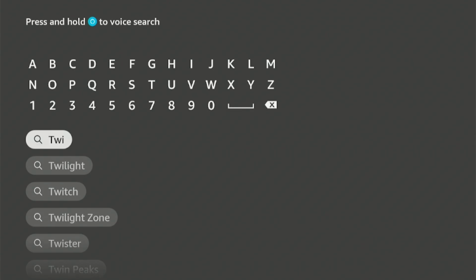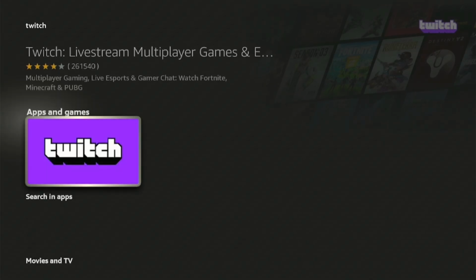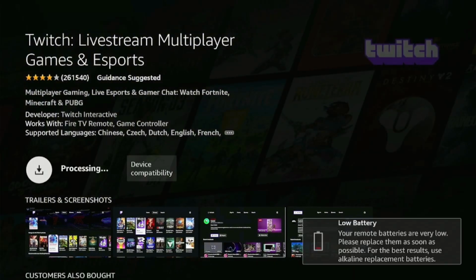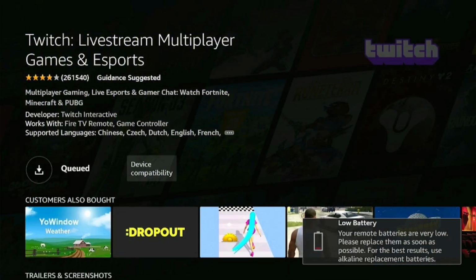And there you find it right there. So click on Twitch and click on the app to get in. You find the download button loading. When it's done loading, just click on OK and it begins to download automatically. Wait for the download to complete.